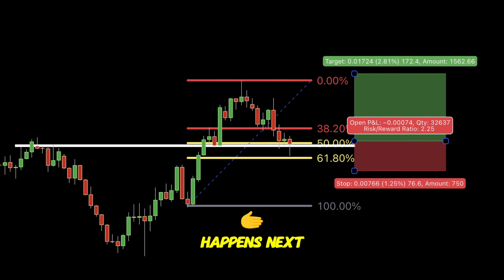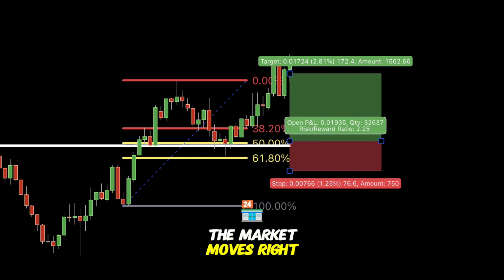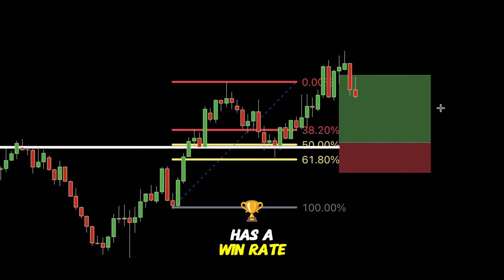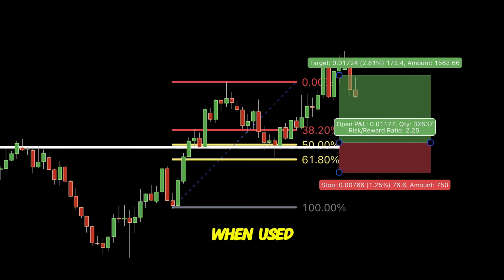Now look at what happens next. The market moves right to our target. This type of entry with the TLL method has a win rate of over 75%. When used properly, it becomes a highly effective tool to capture profitable moves.